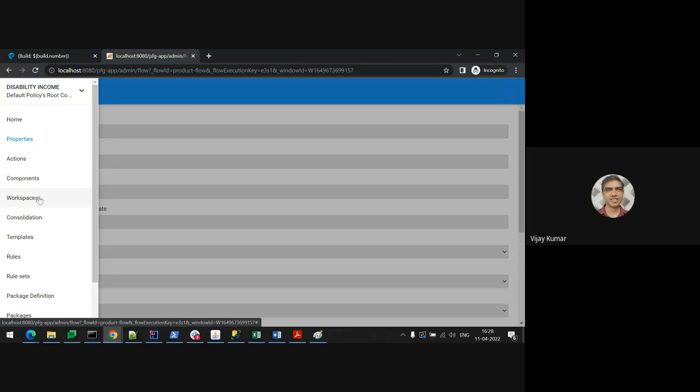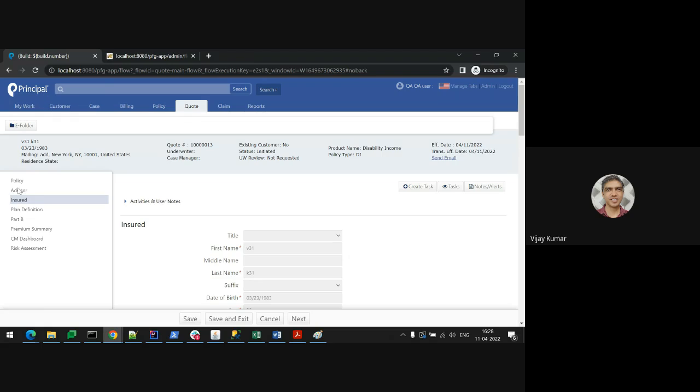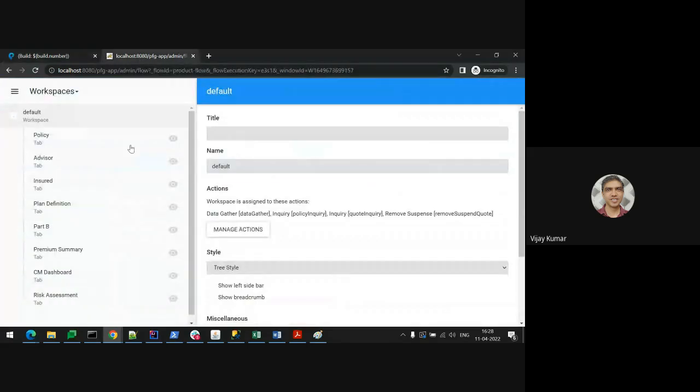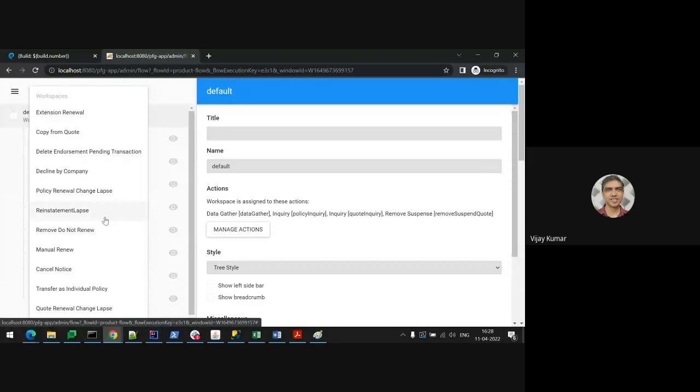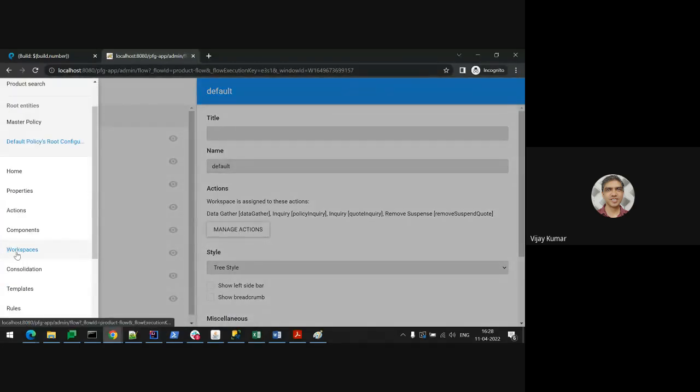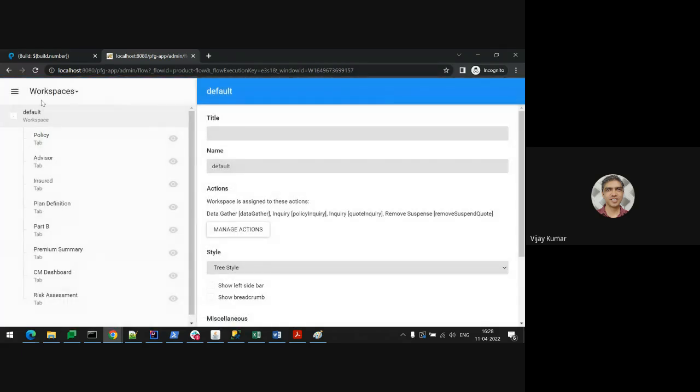But let me come to the main point. I wanted to show you these workspaces. Now how are these workspaces built? Wherever I am working, where I'm providing all this data in my quote data gather form, how am I creating these forms basically in the UI? Now we are seeing the technical things. See here, I have defined multiple workspaces in the system. I am in the product, and on the left hand side, if you see these workspaces, I clicked on that and I came to workspaces.